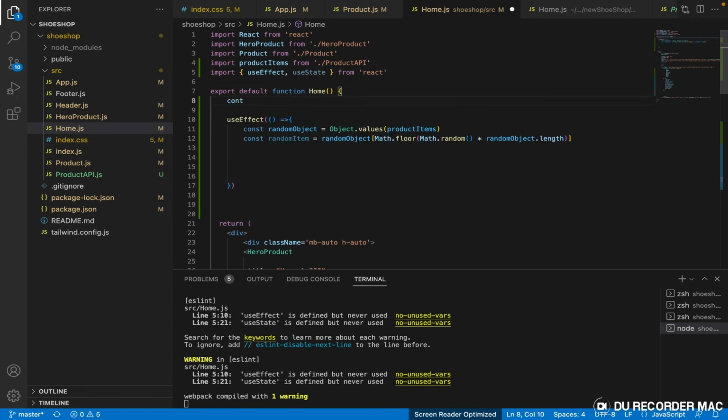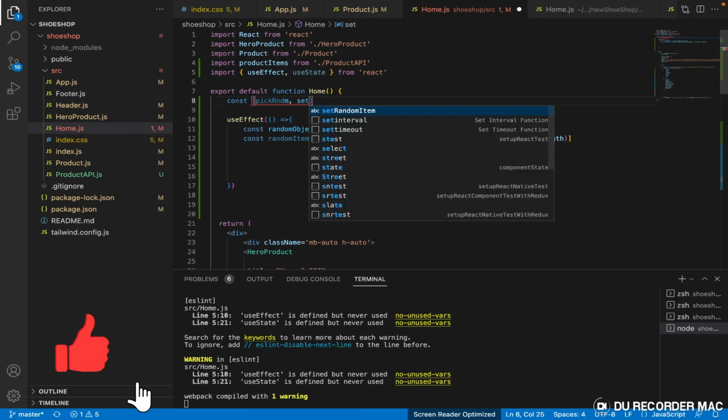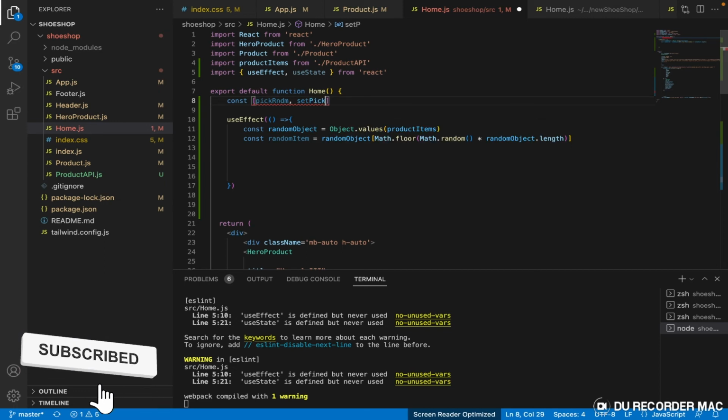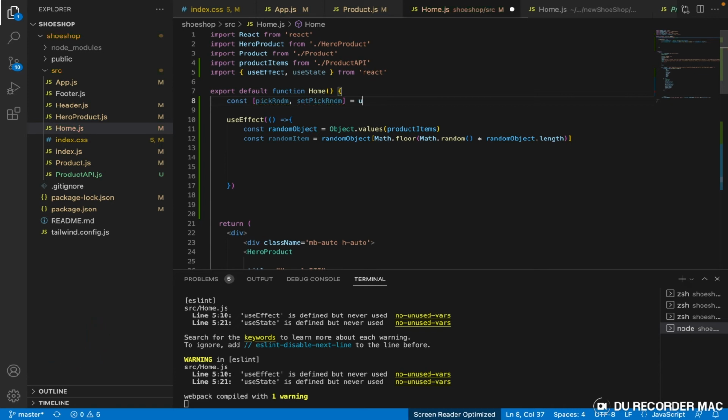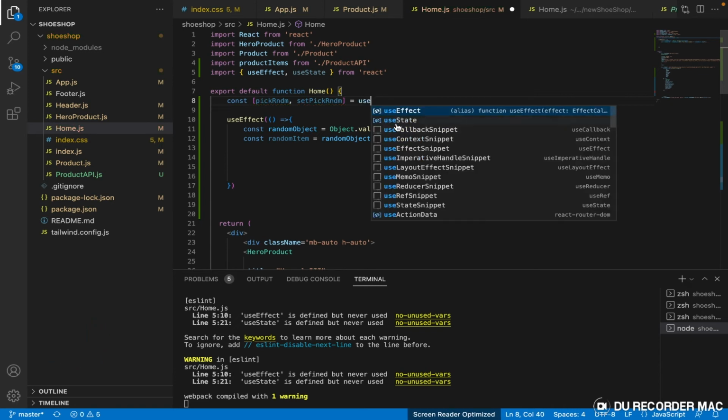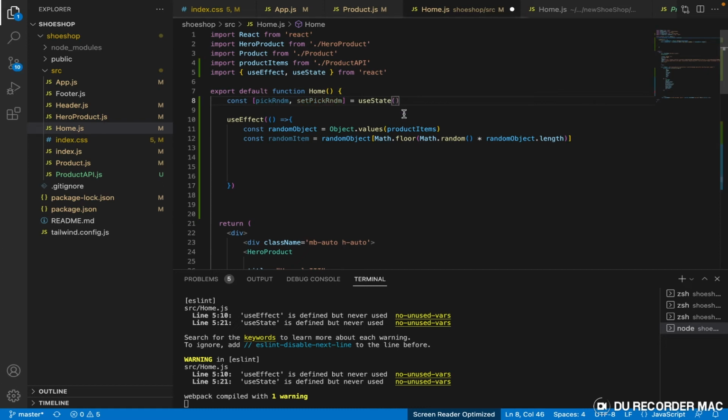I'm going to create my useState. So I'm going to call this state pickRandom, right? And the function, I will call it setPickRandom, and I will say it's equal to useState. So I'm just creating my state, right? The initial value should be an empty array.